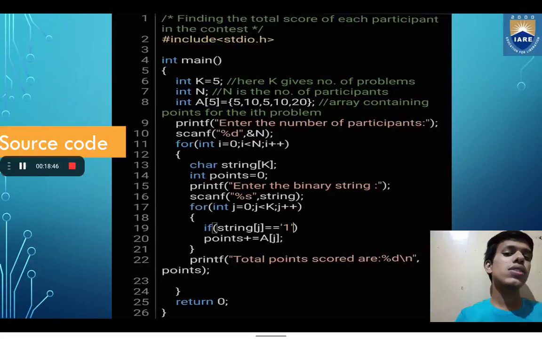and then I have used a printf statement to display enter the number of participants on the screen, and then scanf is written to take the input, that is the number of participants. Then for each participant we have to calculate the points scored by him or her.